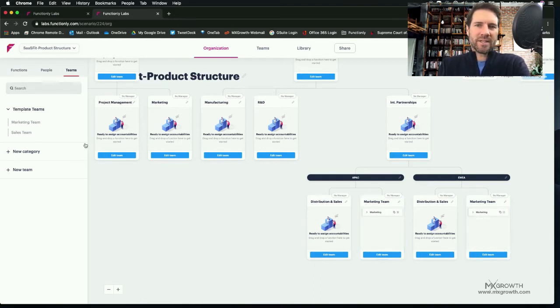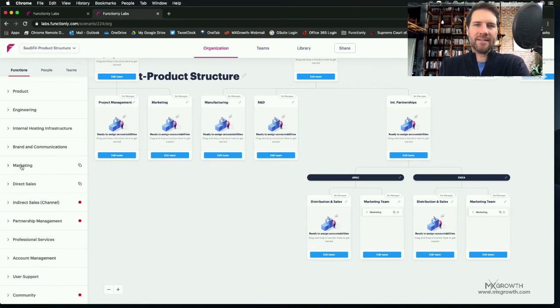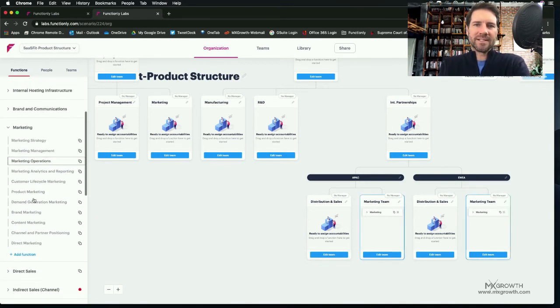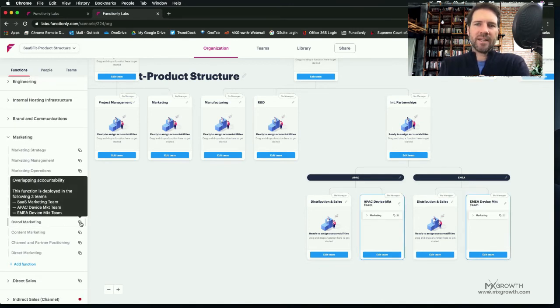Now, just quickly, we see some other smart things happening here in the function library over here on the left. This little overlap sign indicates that we have accountabilities overlapping in more than one team, which can be just fine, but is worth checking that you've done it on purpose. So if we hover over here, it'll tell us that our brand marketing is an accountability in these 3 different teams.